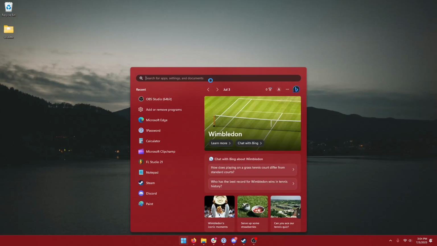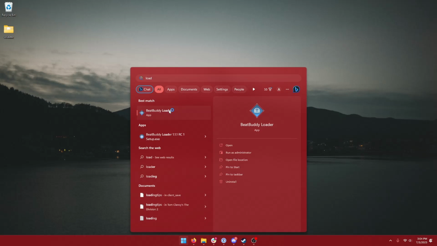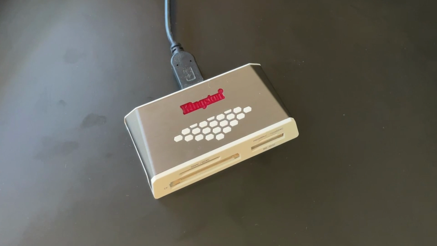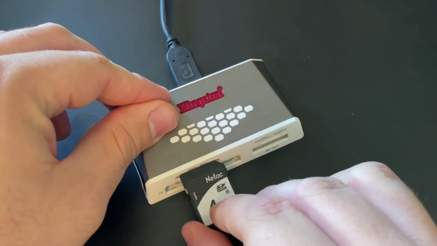Now open the loader. It's important to note that the loader modifies your SD card directly, and as such, will only work when you have an SD card inserted into your computer. If your computer does not have an SD card slot, you will need to get an SD card adapter and plug it into your USB port.